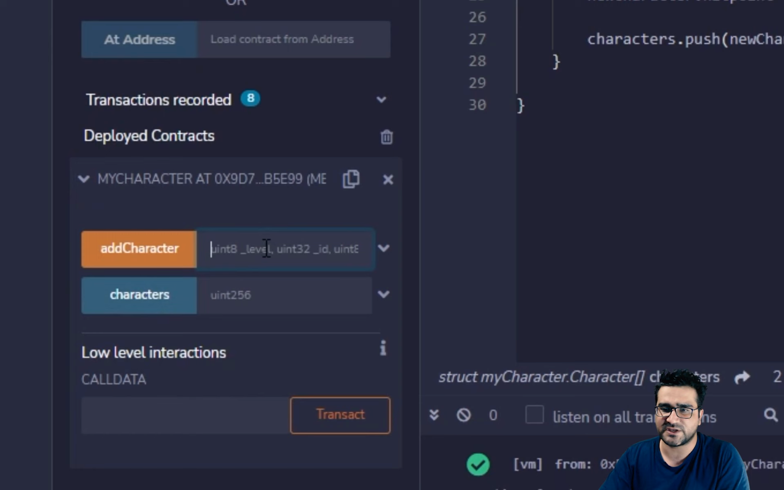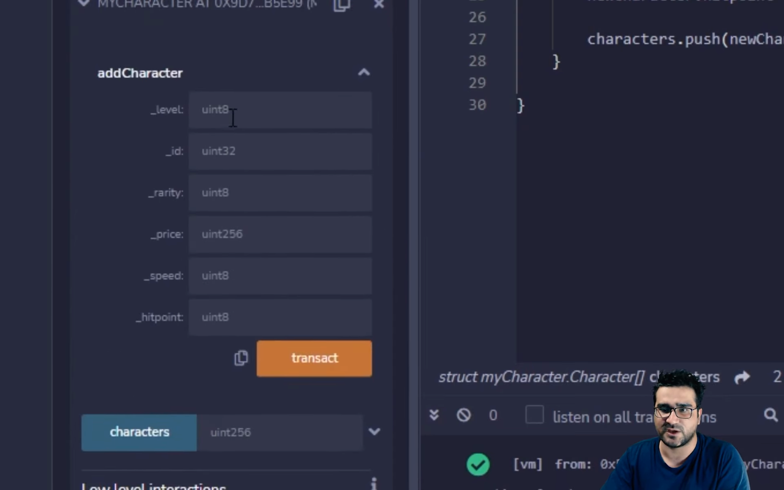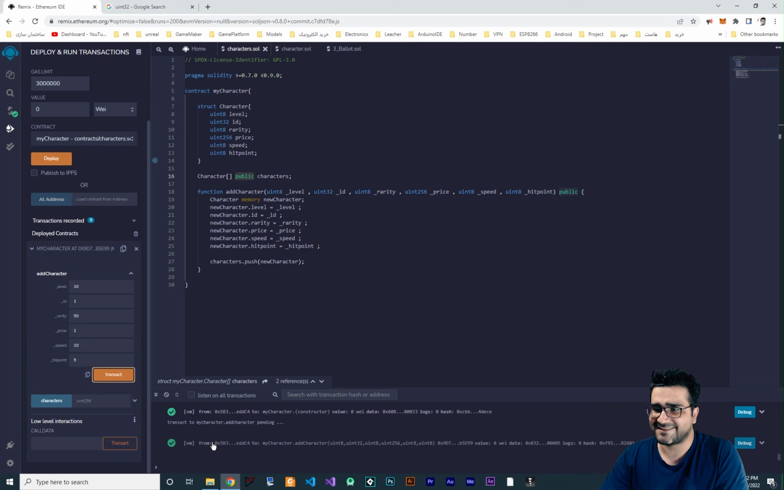For adding characters, we can just do it in here. For example, the level we want to be 1, and after that 2. But there is a better way. Let's delete this and expand this. Now we can see what we are putting in here. For example, for the first character that we want to add to this contract, the level we want to be 10, the ID we want to start from 1, the rarity 50, the price 1 Ethereum, the speed 10, and the hit point 5. Okay, hit transact, and it will add that character successfully, and you can read it through here as well.